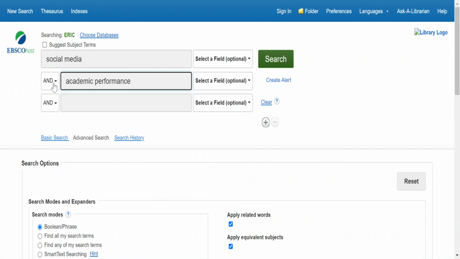Notice that there's an AND here. The AND helps narrow our search results. It's called a Boolean operator. So by adding that AND there, we are saying we only want to return articles that have the search terms social media and academic performance in them.